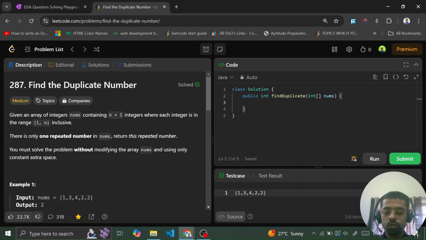Let's get started with initializing the answer as -1. I'm initializing the answer as -1 because -1 is a value which cannot be present. That's why I'm initializing a value like that. Now inside the for loop it will definitely get populated because it said that there will be at least one duplicate number. So for int i = 0, i less than nums.length, and i++.